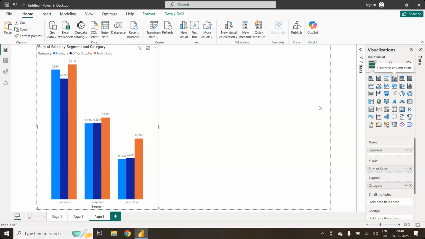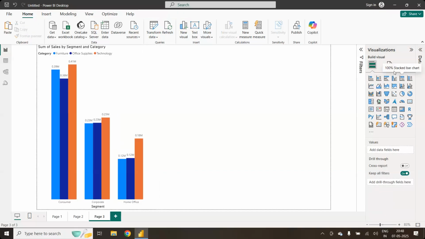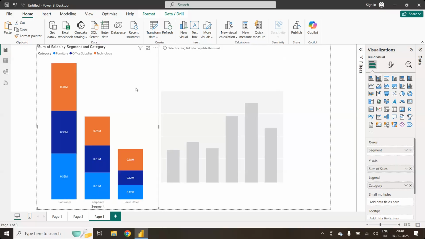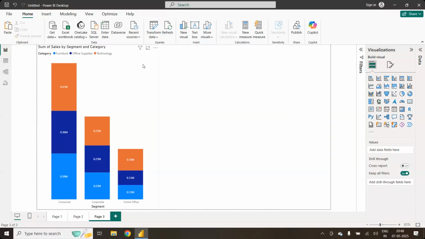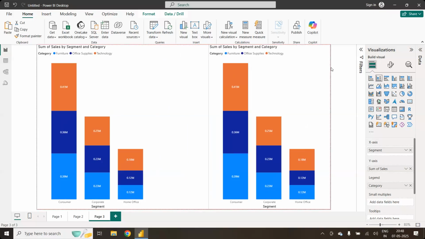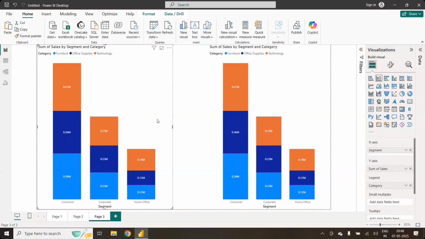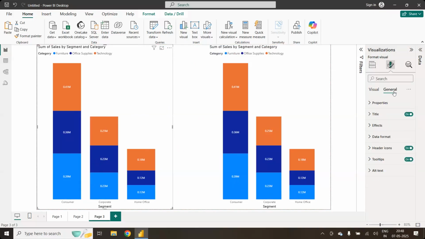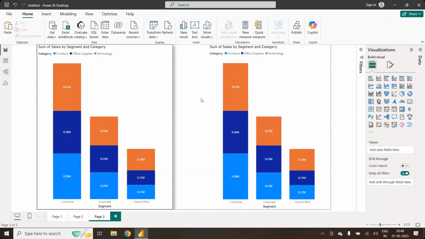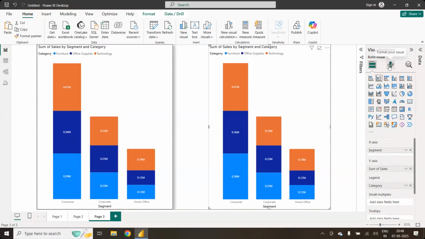Points are clear? Next, coming to the next one, called 100% stacked. This point is important. What is the difference from the stacked column? Observe here. This is the stacked column. Same stacked column, I am copying one more time. Copy and paste. Let me add the border. And for this one also I'm adding the border the same way.